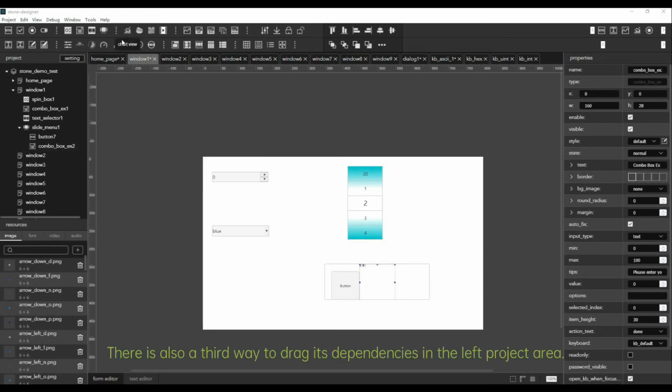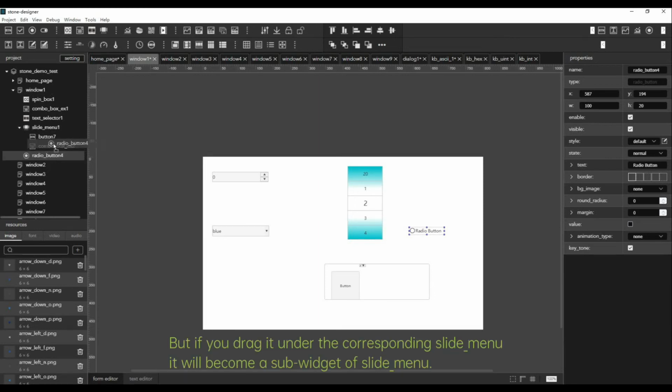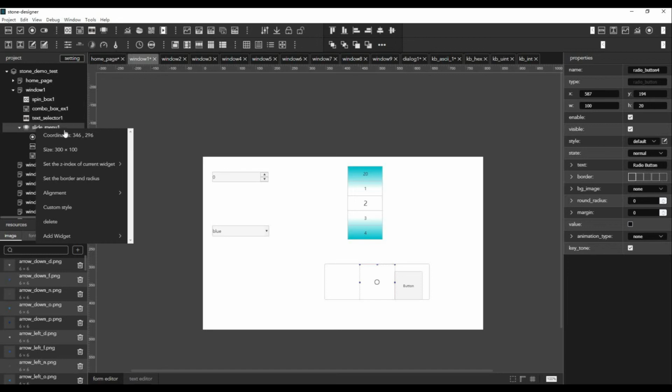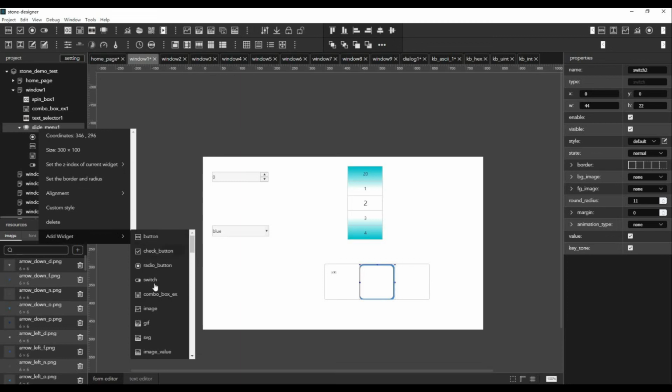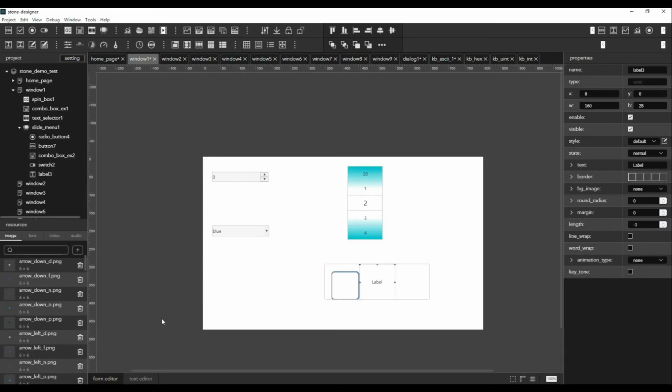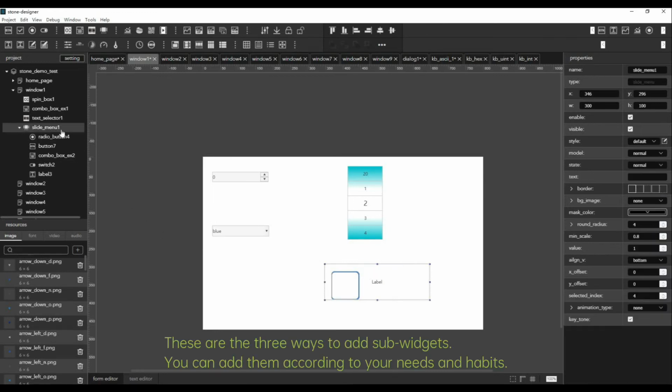There is also a third way: drag its dependencies in the left project area. For example, now Radio button is a sub-widget of window 1, but if you drag it under the corresponding slide menu, it will become a sub-widget of slide menu. These are the 3 ways to add sub-widgets. You can add them according to your needs and habits.